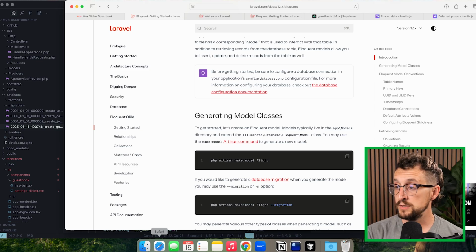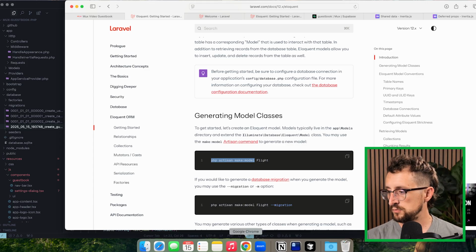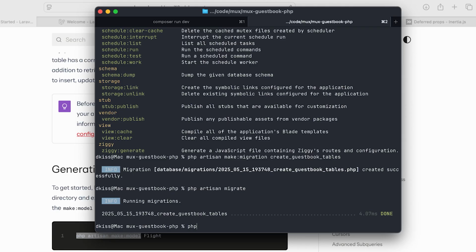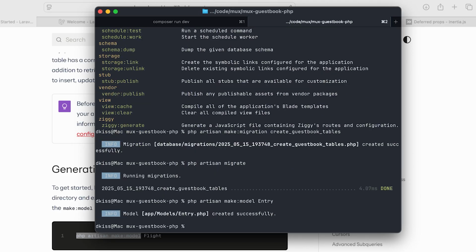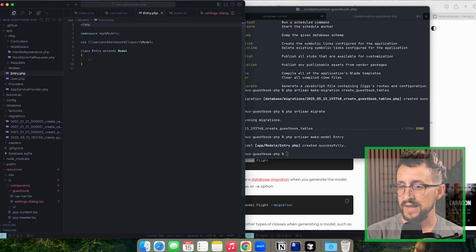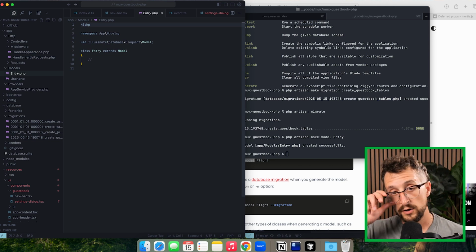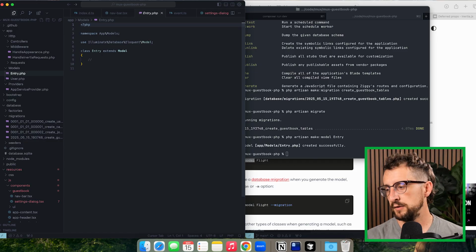So to begin, we need to go ahead and create an entry model for our application here. So I'll go to the command line, run php artisan make:model, and call it Entry for the guestbook. And we have a new file that's been created. App/Models/Entry has been created successfully. So I'll go over and here's the new file. Not doing too much just yet, but we can update this so that we can now interact with the entries table in our database.